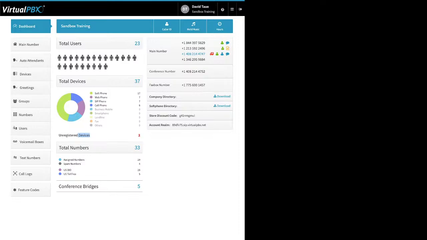I think the typical range I've seen is anywhere from 1 to 15 is typical. But I'm not in sales, so I don't know what the current pricing is on that, so I apologize. Then we have a breakdown here. First one is assigned numbers and spare numbers.